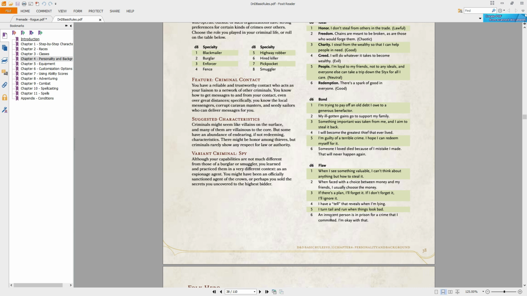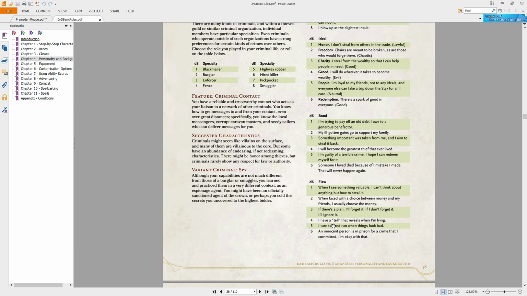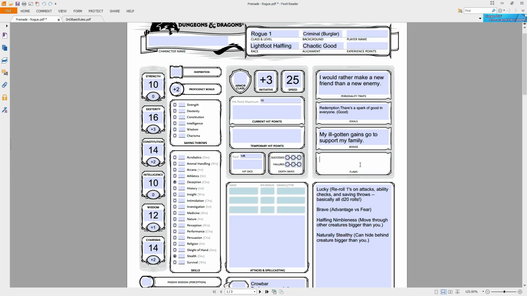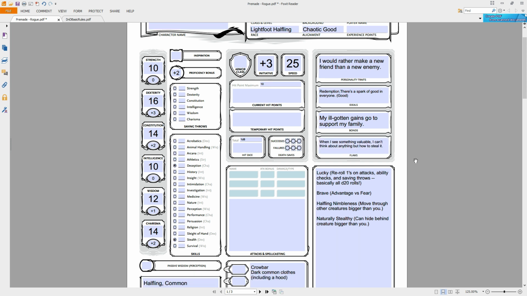Innocent person is in prison for a crime I committed. I'm okay with that. Woo! All right, let's take the fun one. Steal everything that isn't nailed down, and maybe some of the things that are. There we are. Good. All right. See, that should lead to some fun, good times. Let's do a quick save here to make sure I don't lose anything.